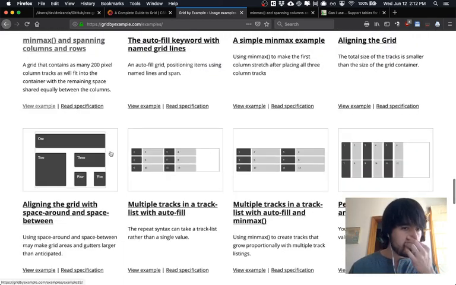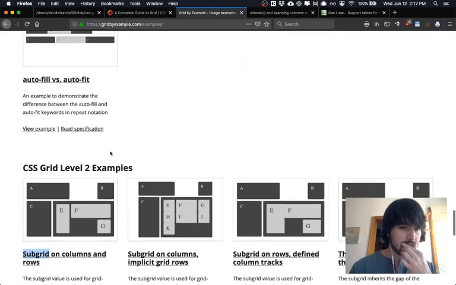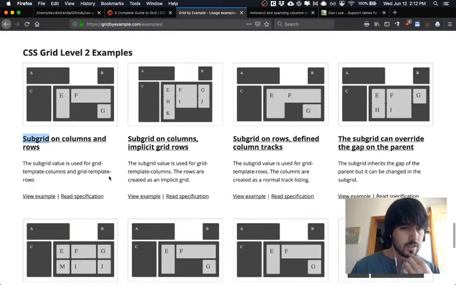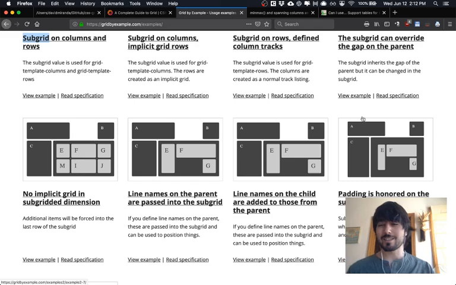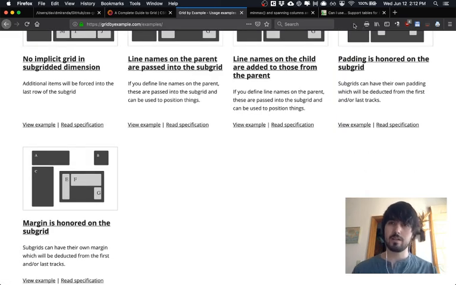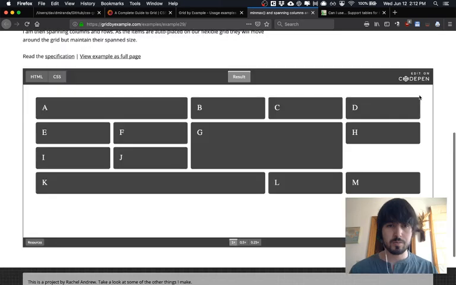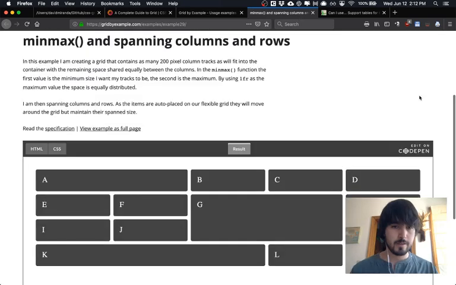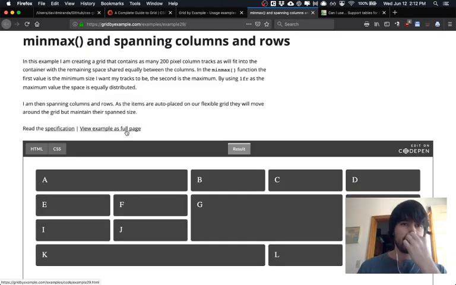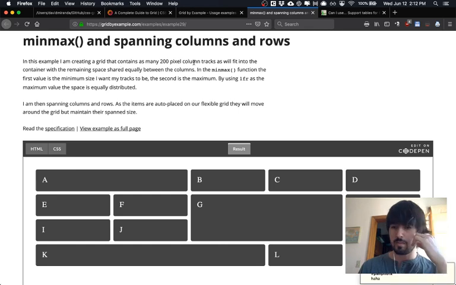But I think subgrid is a different thing, and I don't know why. That's a very interesting question. What's the difference between those? I'm not sure. Okay, so in this example, I'm creating a grid that contains as many 200 pixel column tracks as will fit into the container with the remaining space shared equally between the columns.